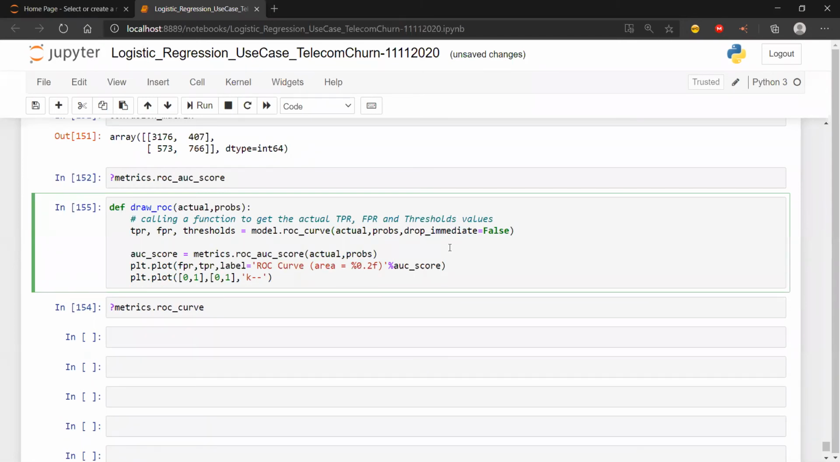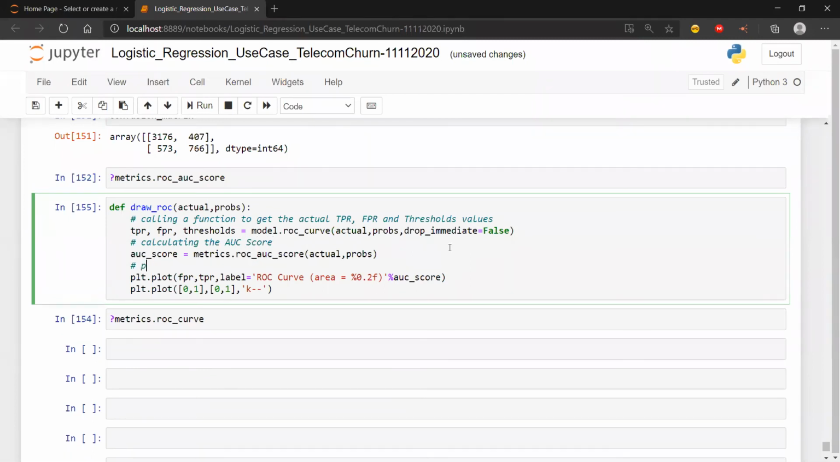First, let's plot it. In this line, what we are doing is calculating the AUC score. Then in the next line, what are we doing? Plotting the ROC curve. Only we are plotting the ROC curve, along with a label to show the AUC score, the AUC value, the area under the curve.